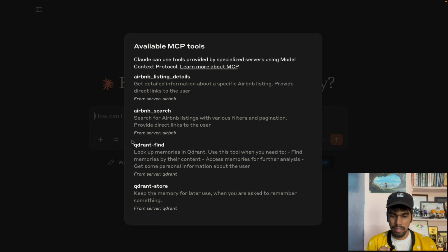So now if I click on this, you will see you have Airbnb listing details. This is the tool that was created by Airbnb. Now you have Airbnb search. Again, this is a tool that was created by the Airbnb server. So one server can have multiple tools. It can have multiple resources. And now if you look at Qdrant, from the server Qdrant, you have Qdrant find, and then you have Qdrant store.